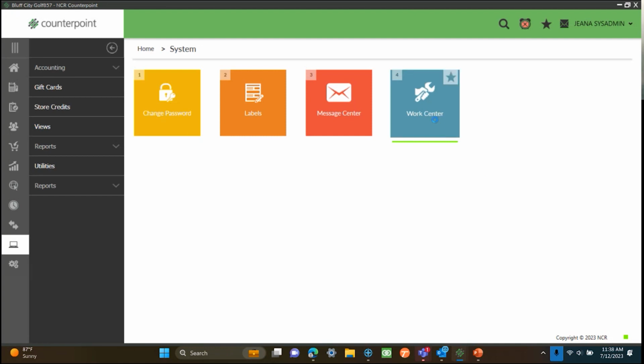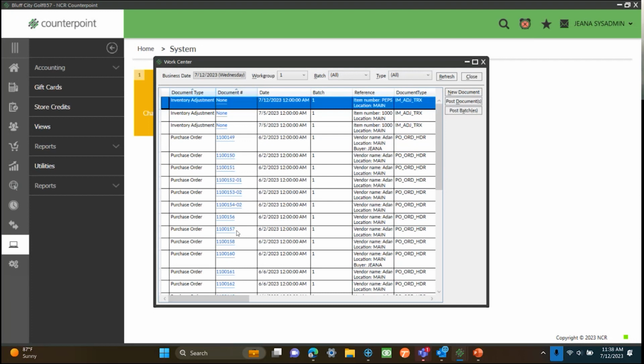Now this always takes a moment to load, so that's not unusual. The Work Center will default to the work group you're logged into. So I logged into work group 1, which is my main work group. The Work Center defaults to that. If you have more than one store, it's very difficult to change in the Work Center. Sometimes it just spins out on you.